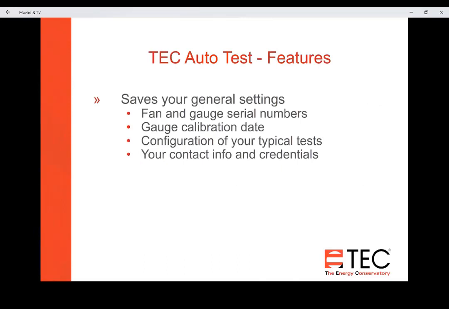Some of the features of the Auto Test app: first, you enter all the information in your general settings. These are things that typically stay the same from house to house, including your fan and gauge serial numbers. There's a chip on the gauge, and it'll automatically pull in the last calibration date of the gauge.